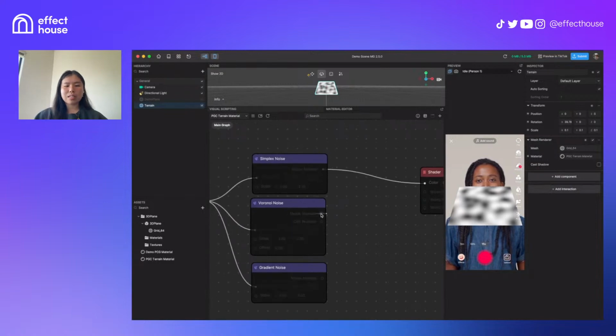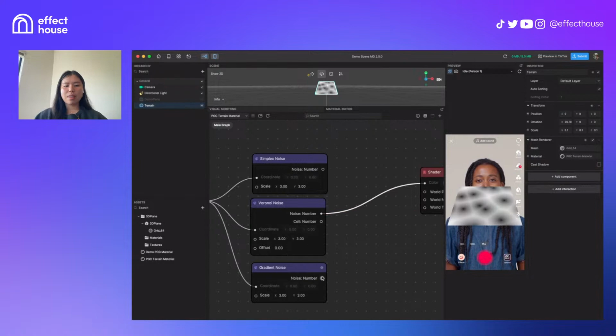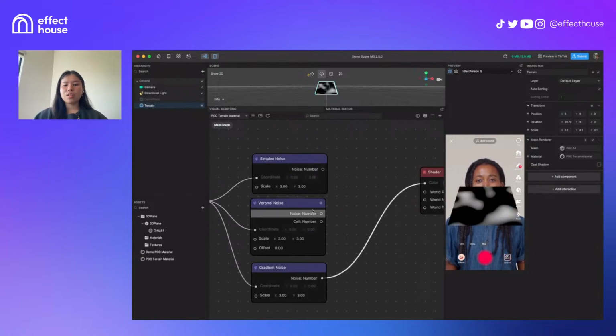Similarly, this is what Voronoi noise looks like. And this is what gradient noise looks like. You can see how each of these noise functions looks slightly different from each other. If we translate this into how we want to create our landscapes, they each provide different styles, and you can mix and match them to make really cool landscapes.